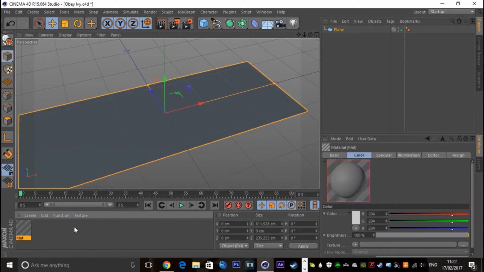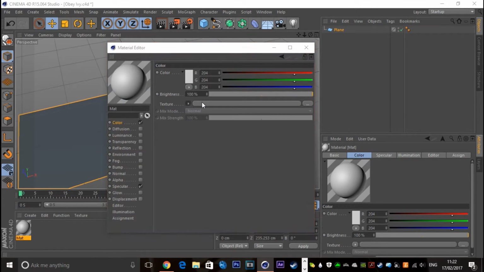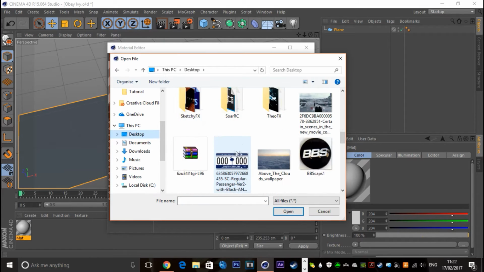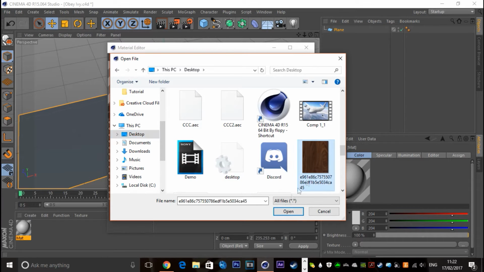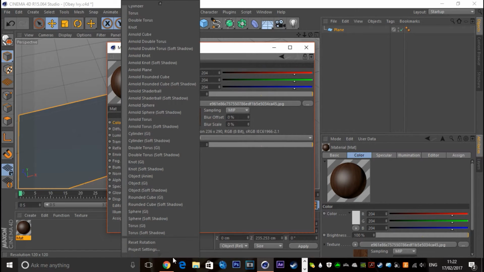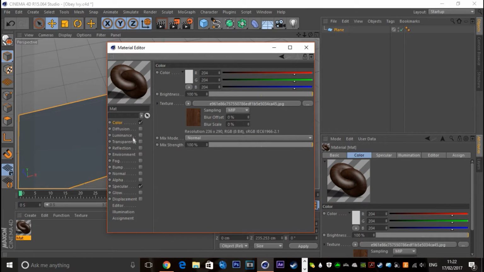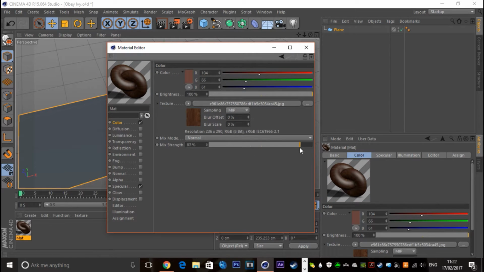So we're going to create a new material. Now this texture I will put it in the description. This walnut texture, same one I used in the other image. So it's here. What we're going to do is right click up here. We're going to go down to double torus soft shadow. Now we're going to make this a little bit brown. Decrease the mix strength to about 90.